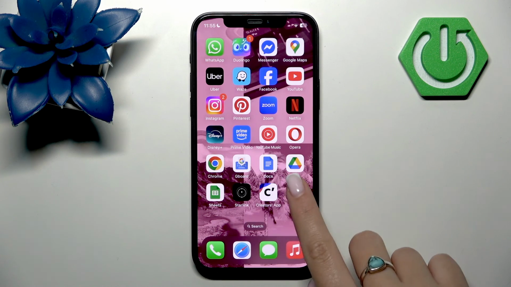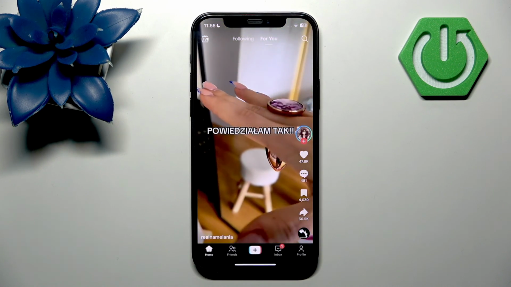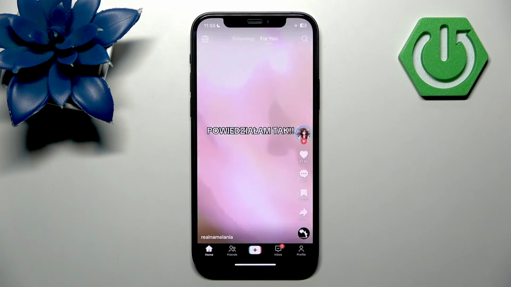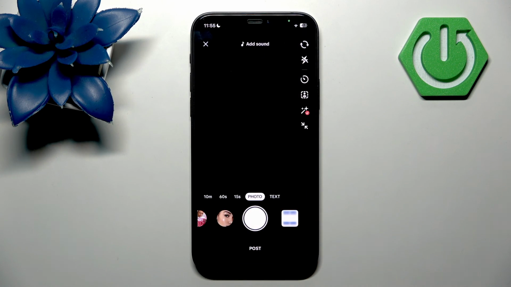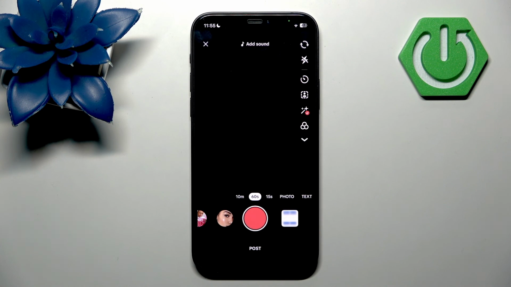So open TikTok on your device and then tap the plus sign located at the bottom center of your screen. Here scroll through the options at the bottom until you reach live.